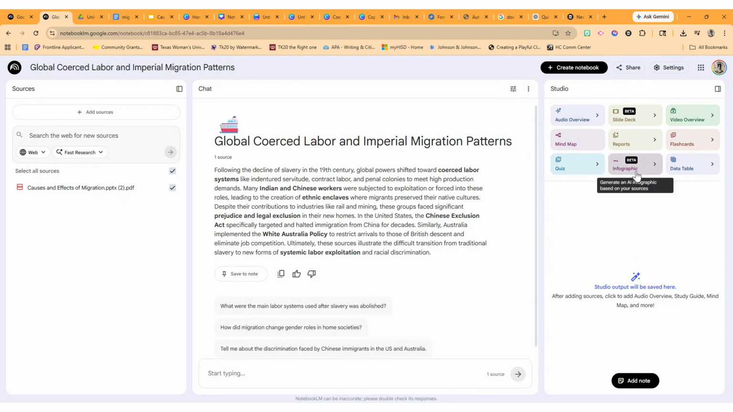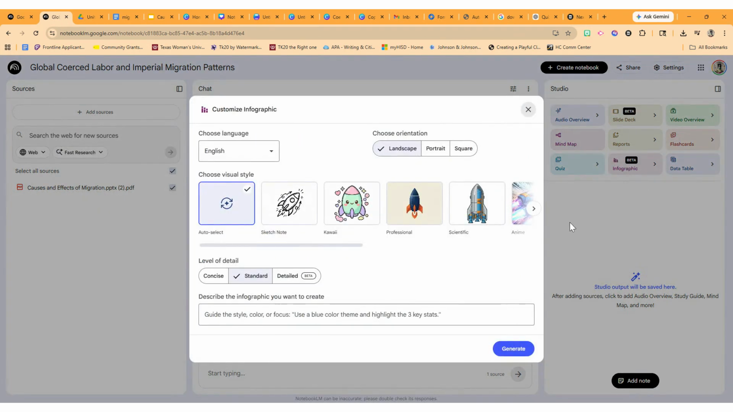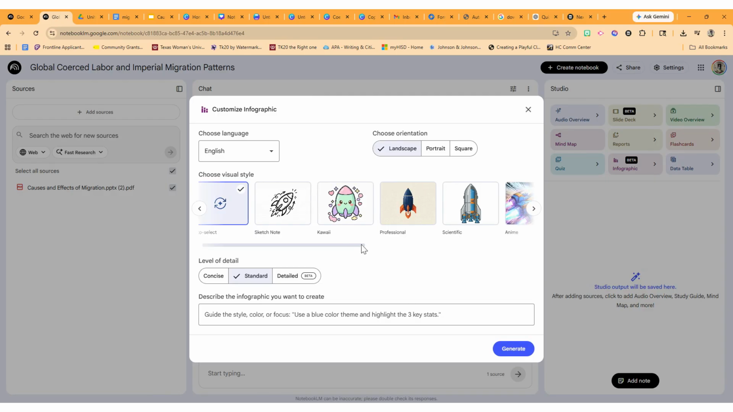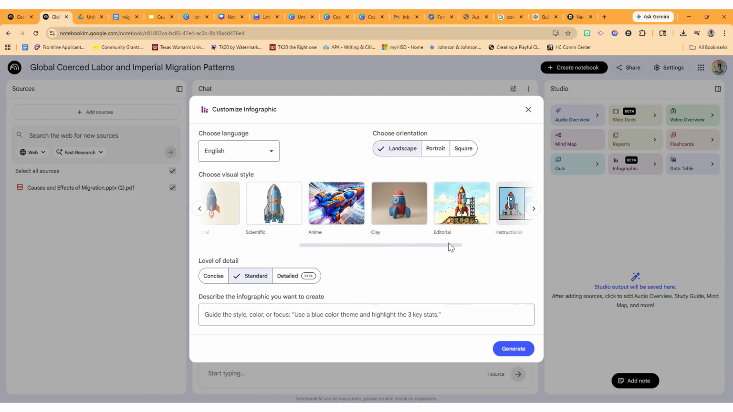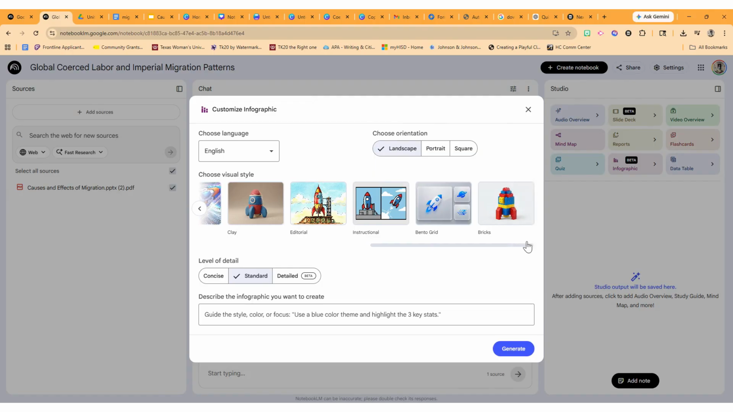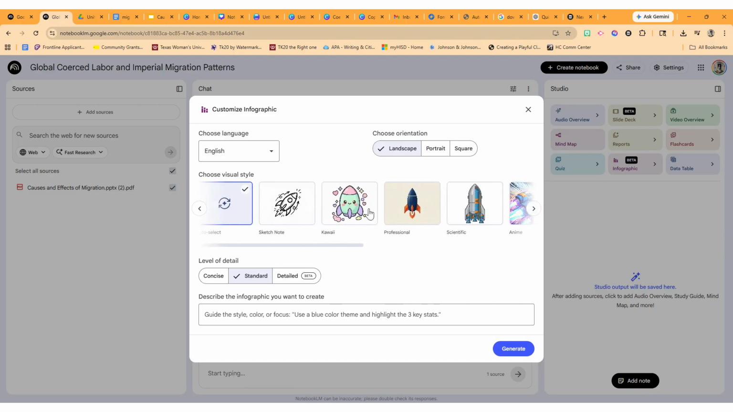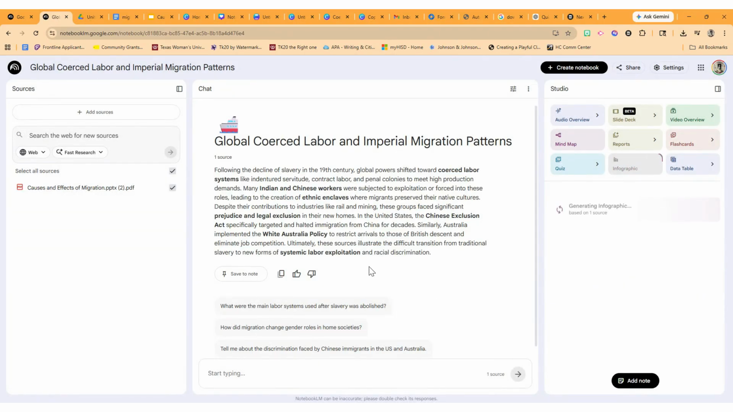But what I'm going to do first is go over here and create an infographic. You can tell it what you want it to look like. If you want it to be a specific type of thing. Let's say you've got kids that really like some Legos. You can make it kind of like that. I think this one's really cute. I've done that one before and it's cute. But I'm going to do a Sketchnote one. I want it to be detailed because maybe I'm going to use this one for AP and I'm going to generate it.